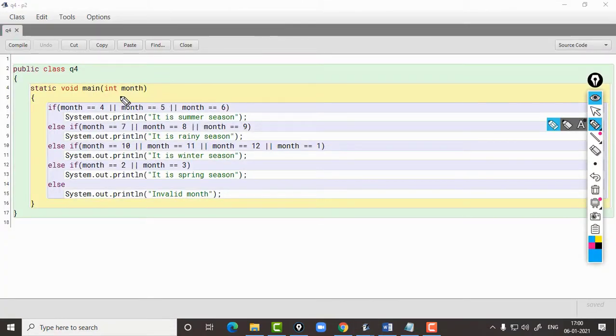Okay, so I'm taking the month as parameter of int type. Then first of all we are checking the value of month. Is it equal to 4 or is it equal to 5 or is it equal to 6? If this condition is true, then line number 7 gets executed and it will print it is summer season. But if condition on line number 6 becomes false, then control will come to line number 8.